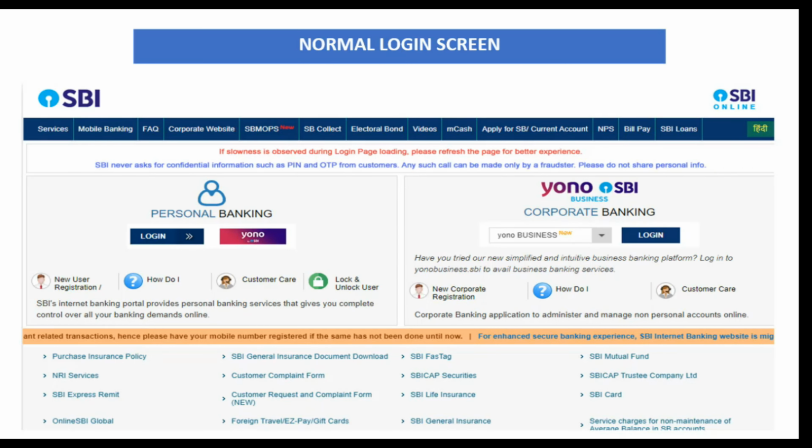It has two parts. First is the personal banking part and the other is corporate banking part. Corporate banking part is for business section and the corporates, whereas personal banking is for the individual like us. We shall be working on this side only. Here you can see this new user registration link. We will click this particular link.